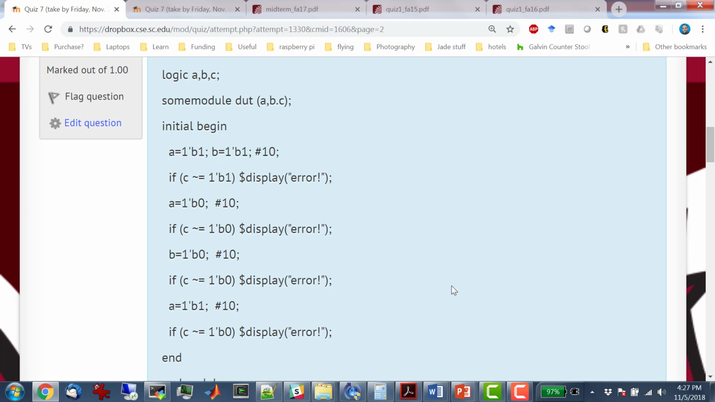It can't be 1. Well, if it's not 1, see, this is the thing about it. This is how test benches work. You have an expected output here, right? The expectation is that C is 1. But if it's not 1, then I'm going to print this error message, meaning that that's a problem, right? So the expectation is that C is a 1.